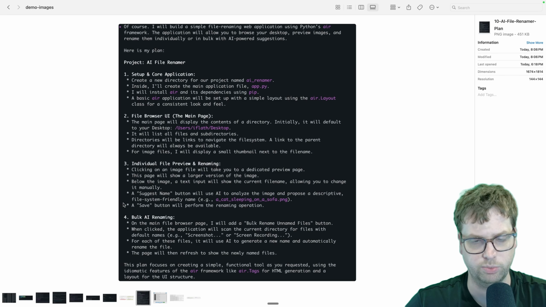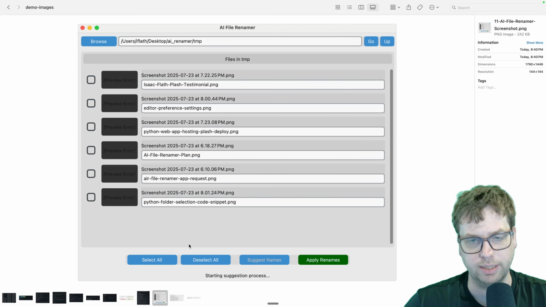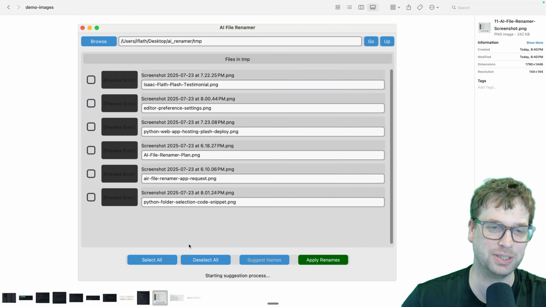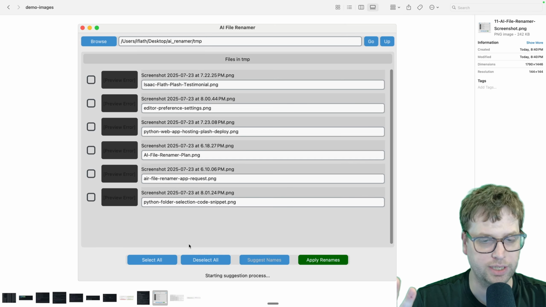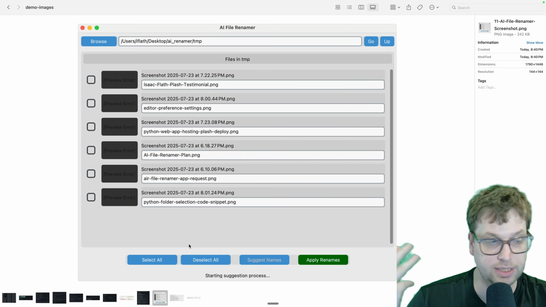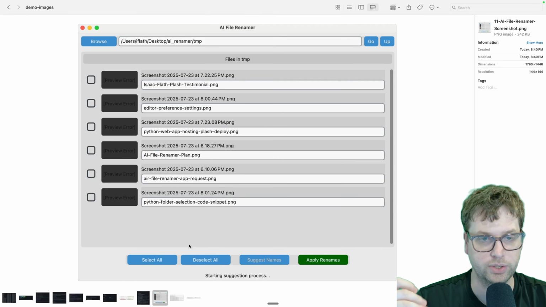Claude Code does this as well. It did end up with a working app, and these screenshots that I'm going through now were actually named with this. Working might be a strong word because there's a lot of bugs with it. I can run the app, I can get it going, navigate to a directory, I can select all, hit suggest names. I get these, apply the names, and it works. And it does rename the files, so that's great.